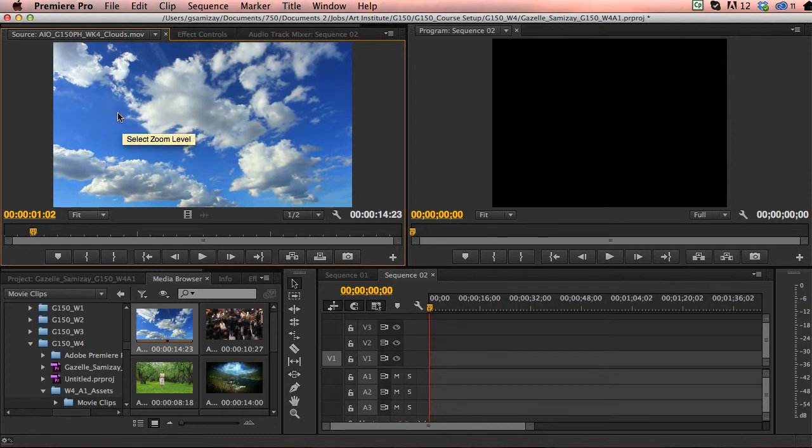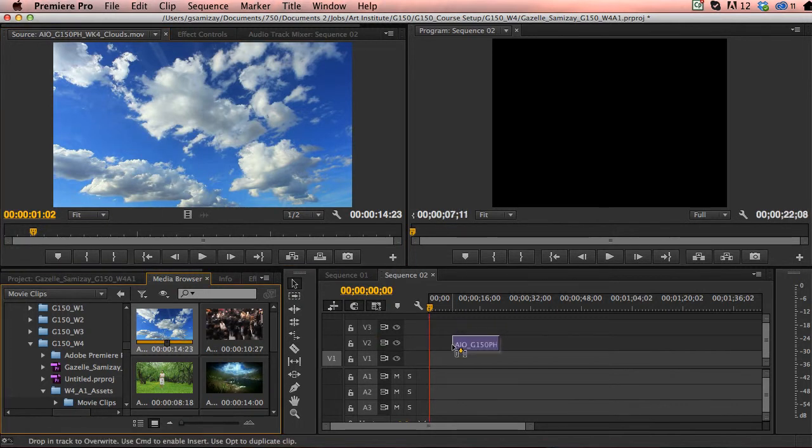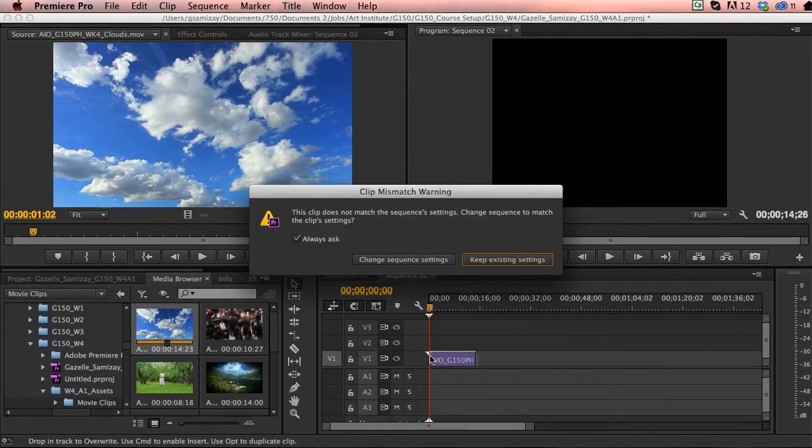If I want to include this clip in my timeline, which is on the right here, I can just drag it into my timeline. You'll most likely get this warning window that says that the clip doesn't match the sequence settings. If you recall, when I made a new sequence, I just left the settings to default. So now I'm going to change the sequence to match the clip settings by saying change sequence settings.